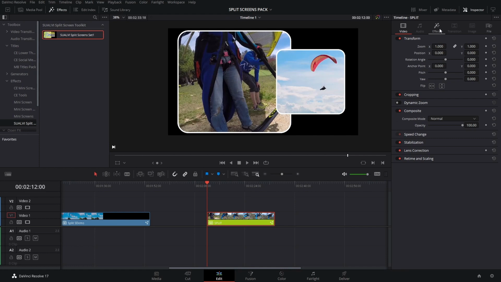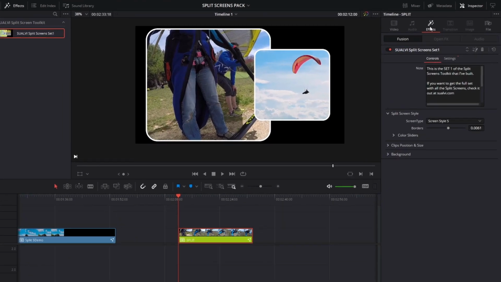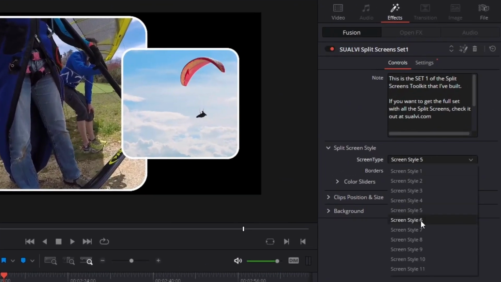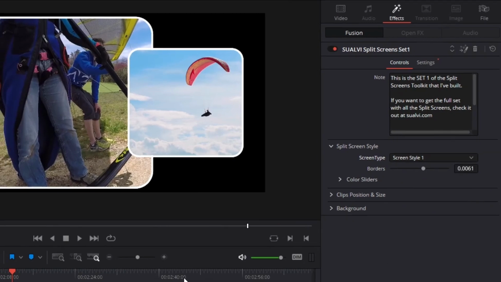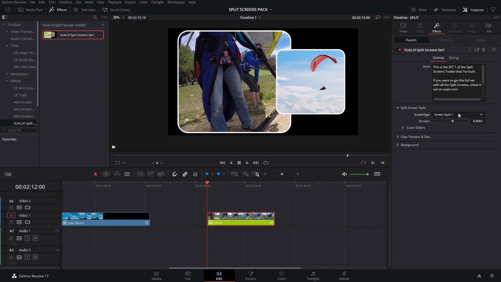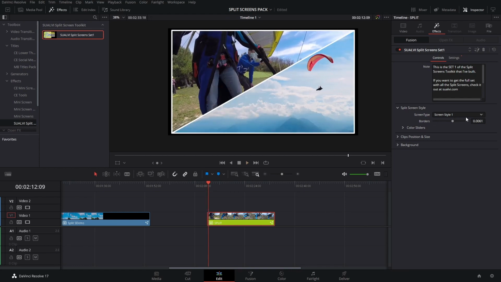Then if we go here to the effects section, you will be able to select from the 11 different styles that you have here. And if it doesn't change right away, I'm not sure why that is, but you just have to press play and then it will update.